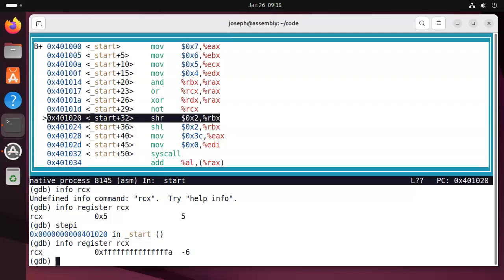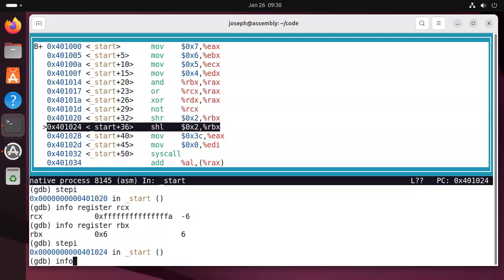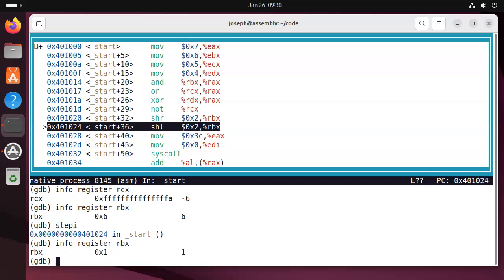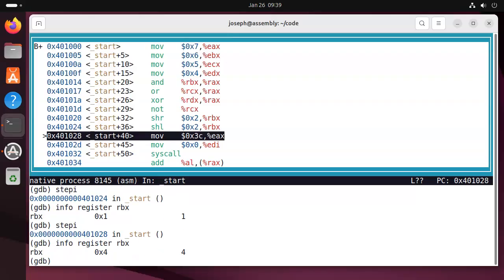All right, and now let's take a look at the RBX before we shift it. So info register RBX, and so it has a value of 6. We're now going to shift it to the right 2 places. So stepi, info register RBX. You can see it's now shifted to a 1. And then we're going to move back the other direction 2 places. And take a look at the register again. Info register RBX, and see it has converted to a 4.